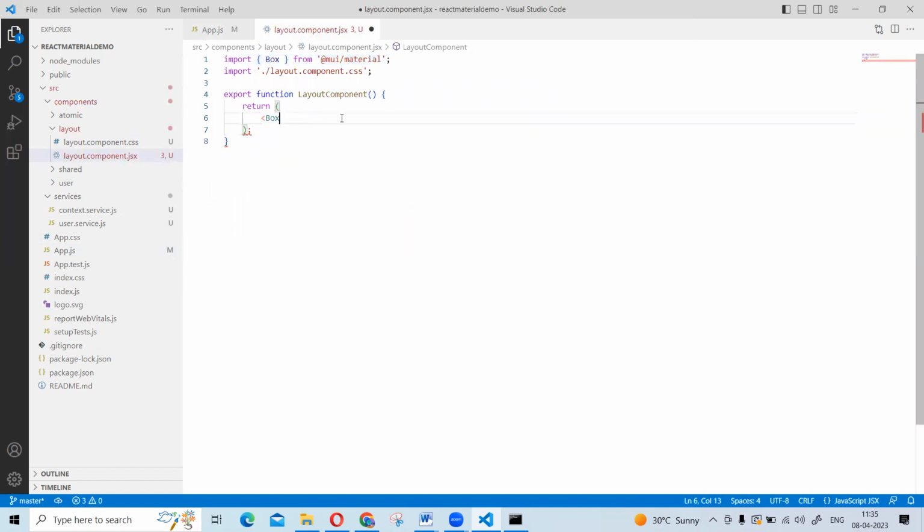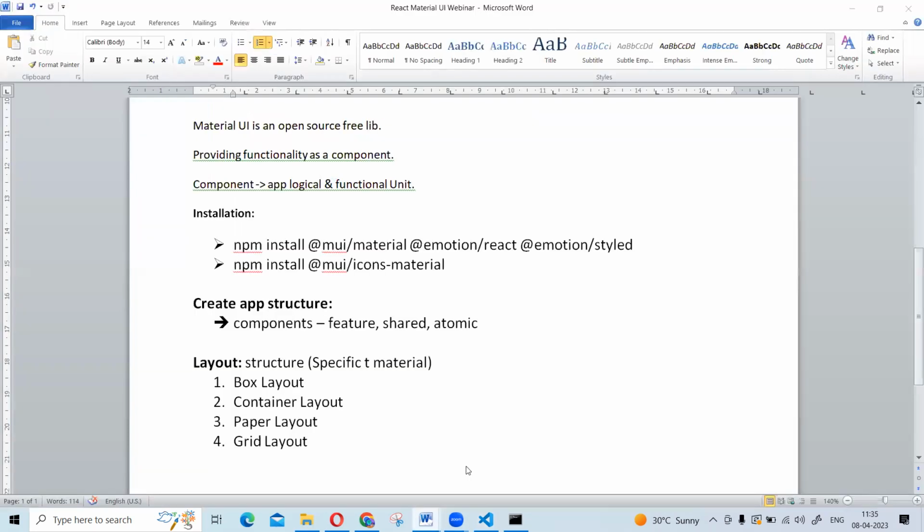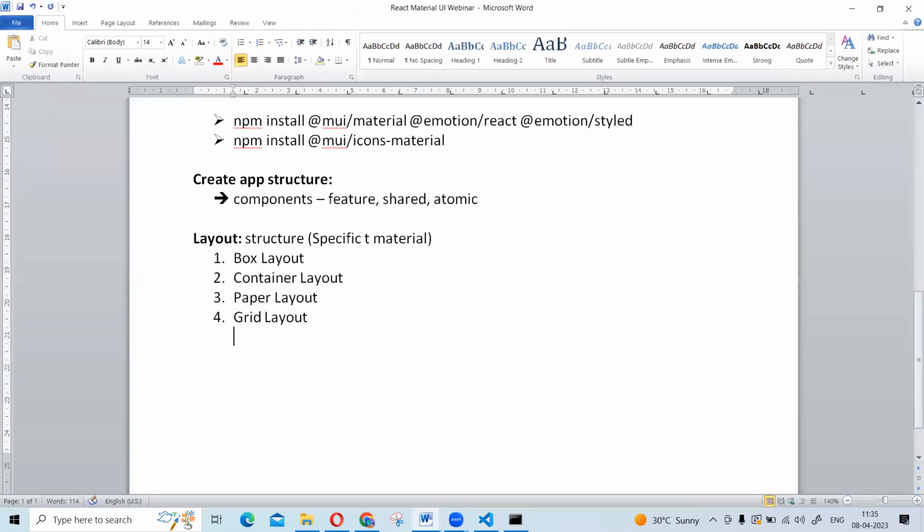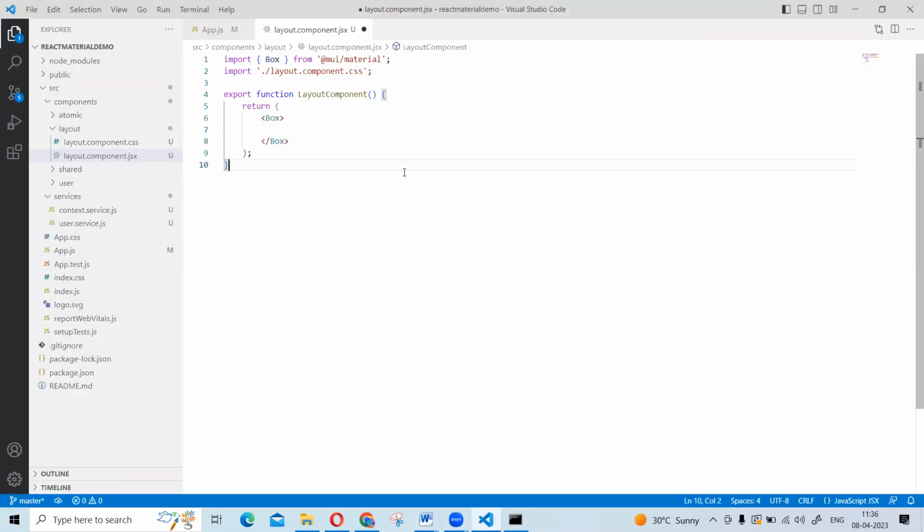So step number one, import a box and create. What is step number one? Import Box from @mui/material. Okay? You need to import. Imported? Yes.